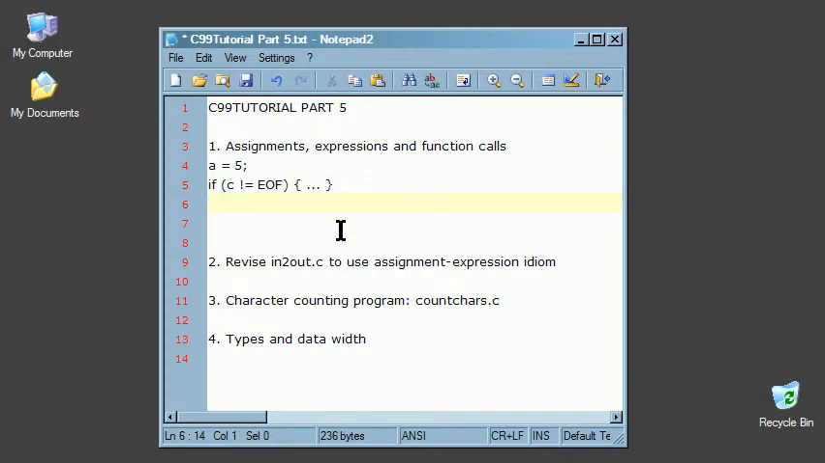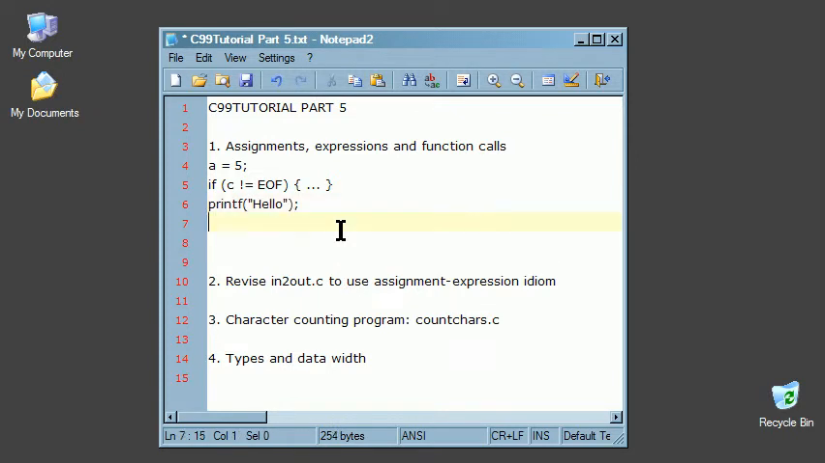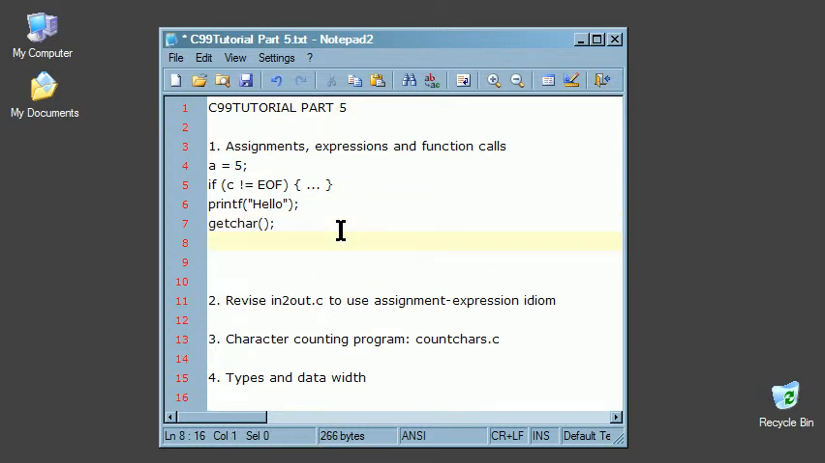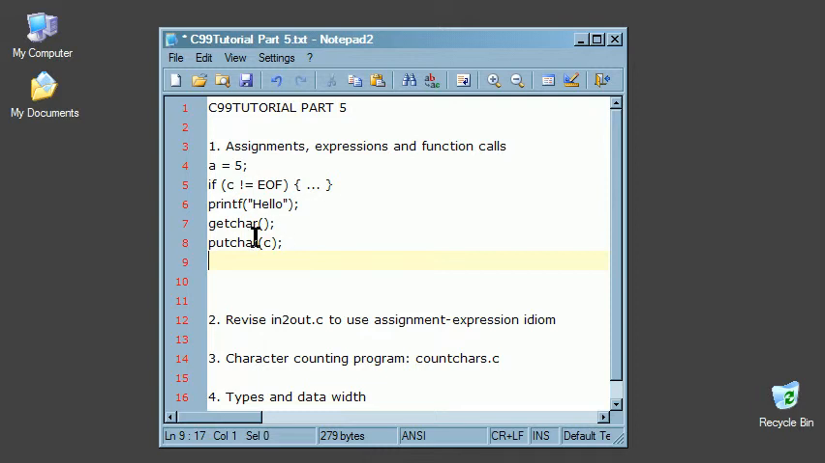Finally, what are function calls? We have an example here: printf("hello"). This is a function call that prints hello. Another one we've done is getchar. And we've also done putchar(c). These are all examples of function calls. So we have three types: assignments, expressions, and function calls.